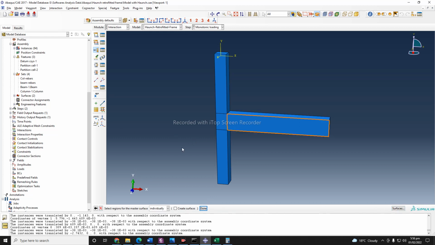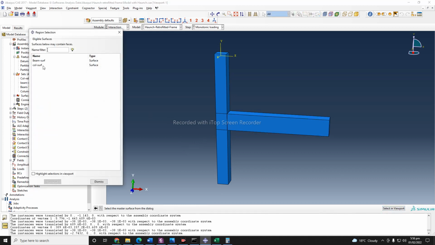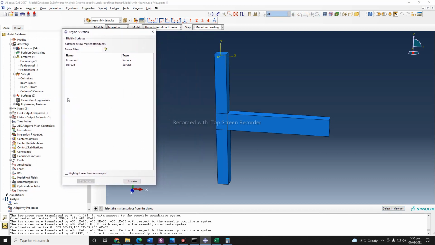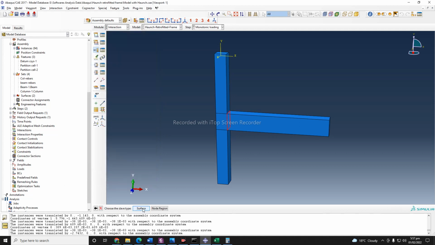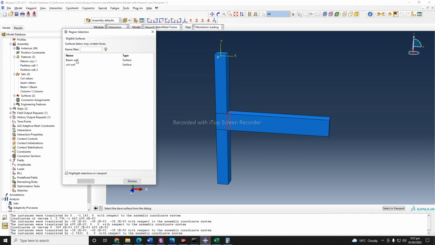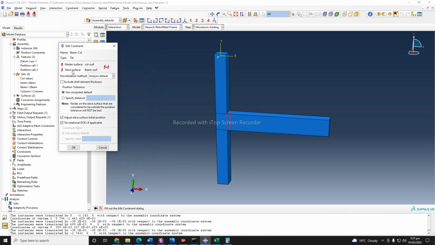If you do not know how I defined the surfaces, again I suggest you go back to my previous videos where I defined the surfaces for this model. This window will pop up, and I have the beam surface and column surface. It asks me to choose my master surface. I will choose my column surface as the master. I can also highlight it. See, it highlights the surface, and continue. Choose the slave surface. This dialog box will appear, and now I can choose the beam surface as my slave surface and continue.